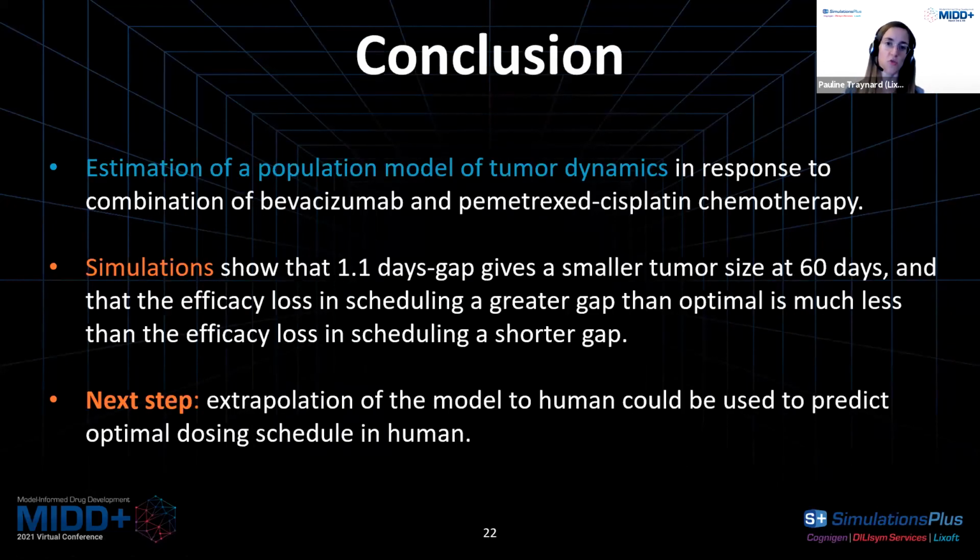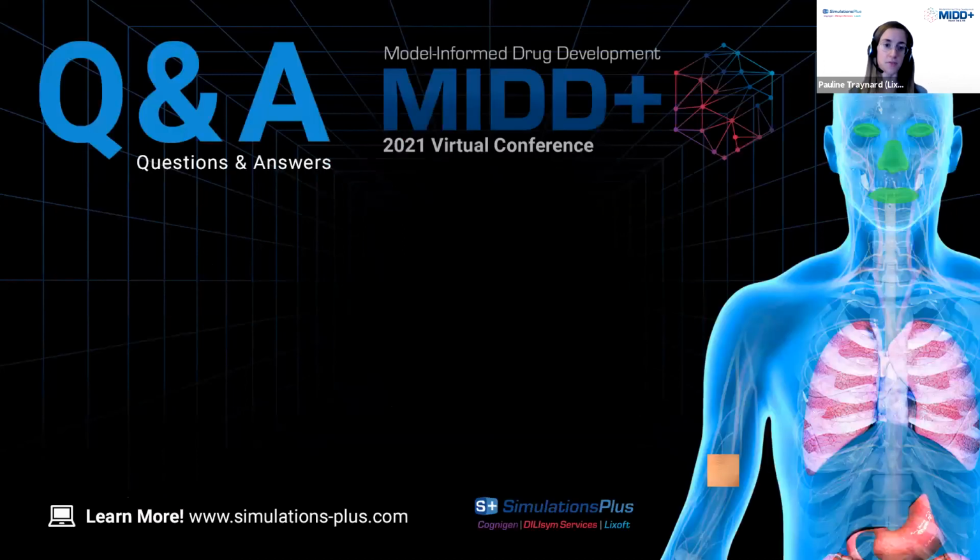So to conclude, I have estimated the population model of tumor dynamics on my whole data set, and I have used this model to perform new simulations and to show that a gap of 1.1 days between bevacizumab and chemotherapy gives the smallest tumor size at 60 days. And I have also found this interesting result on the efficacy loss with a greater gap. The next step here would be to extrapolate the model to human, to use this model to predict optimal dosing schedule in human, and this could be used to plan a clinical trial in the next phase, for example. So this finishes my presentation. And now, if we have the time for questions, I will be happy to answer them.